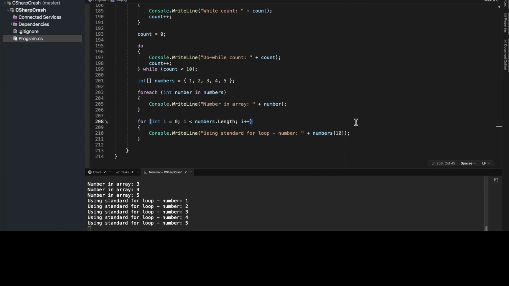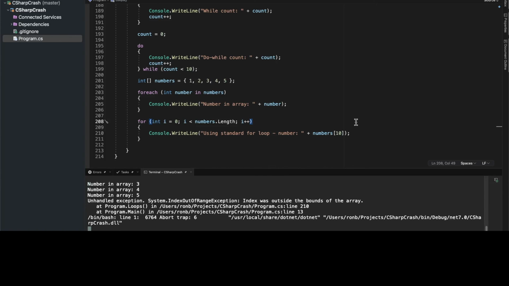If I were to run this now, you guys see that we have a bunch of gibberish here saying unhandled exception, and it's basically an index out of bounds exception. The reason why is because we don't have 11 items in the array, because I'm grabbing the 10th index, which is essentially the 11th item in the array. We don't have 11 items. That's the reason why we're having this issue.